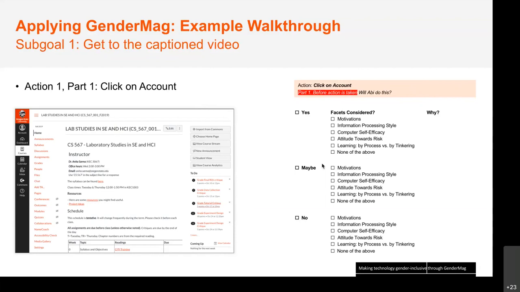I would guess, knowing Abby, that she will probably not click on account, because she is not going to tinker with any of the buttons to figure out what to do. I think she might think, okay, what's going to happen when I click on all of these different buttons? So I would probably take learning and attitude to risk and no, and just give a little explanation here of why I think that is not going to happen.